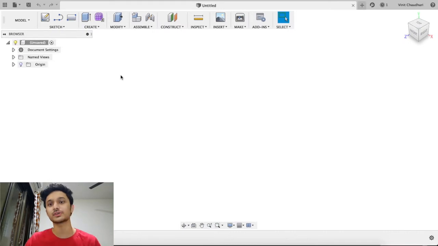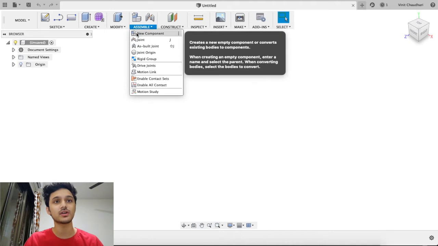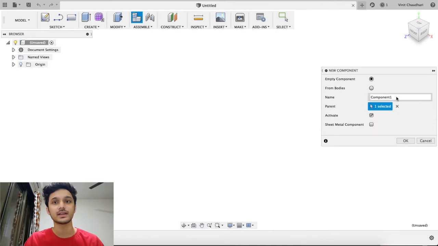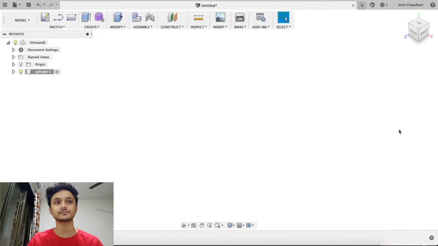So there are two ways you can make a component. First, you have to create a new component. You have to click here, Assemble, and then New Component. Now it will ask the name of the component. For example, if I type cylinder, then it will automatically create a column. So after that, whatever I draw or make will be considered as my component.